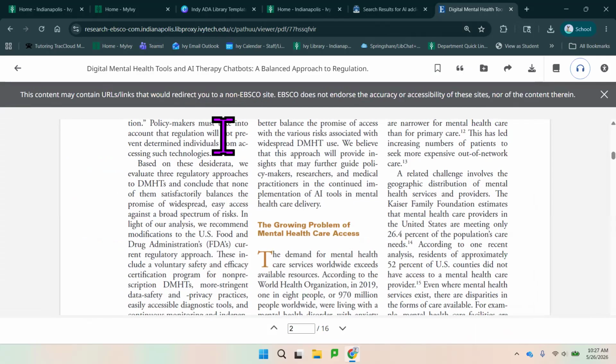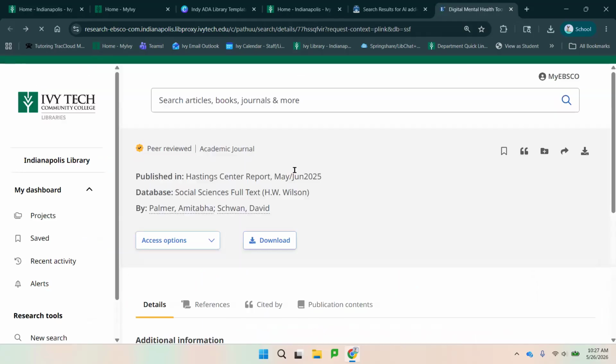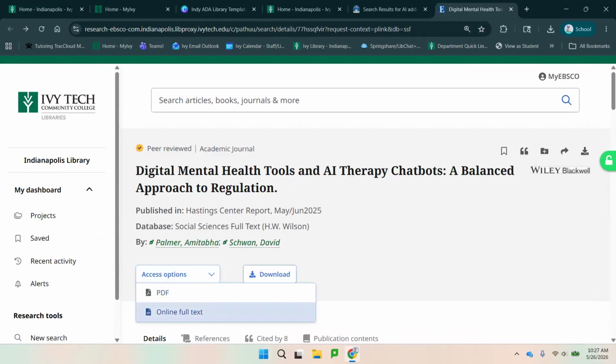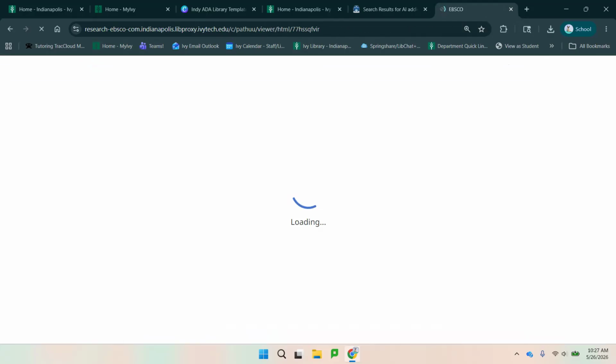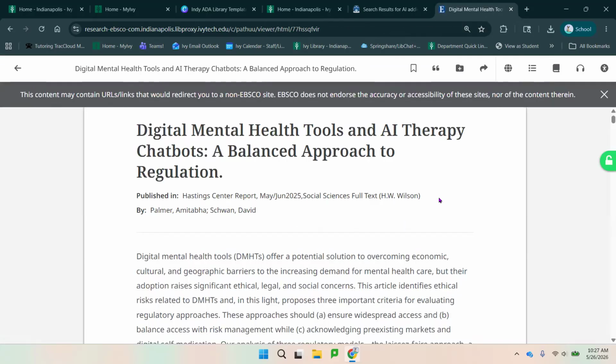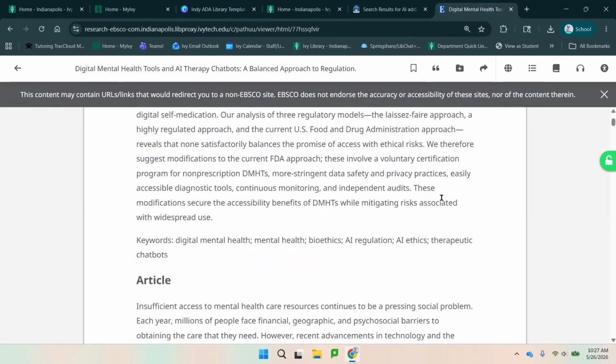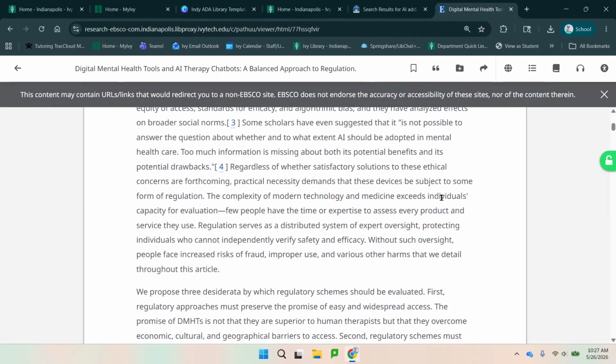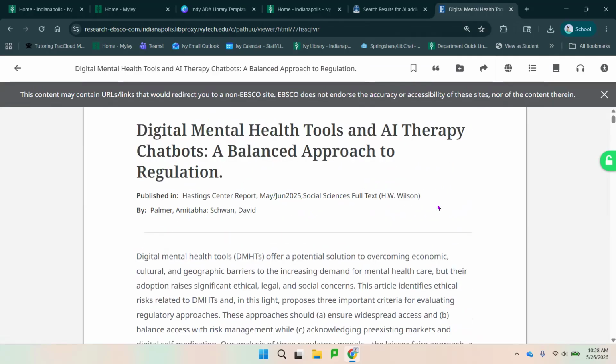Now, if I choose to go with the online full text instead, I'm going to see something similar, but a little bit different. What's similar is you're going to see the same words. What's different is the format or the layout. So you can see that this is what it looks like now. We don't have the page numbers. We don't have that specialized heading. We still have these different options in terms of saving.